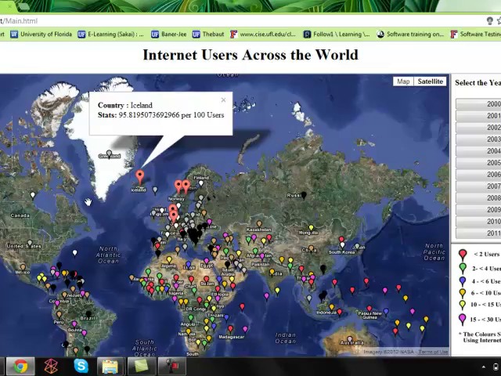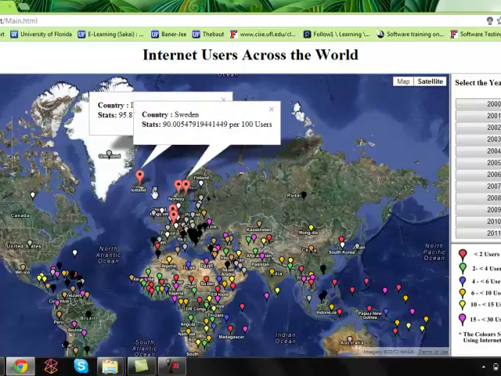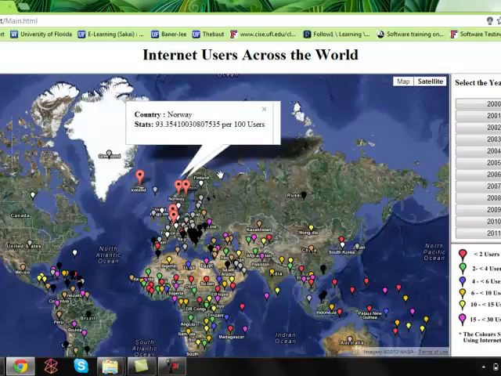For example, for the country Iceland, we can see that the stats are 95.81, and it is the country having the highest number of internet users in 2011. For Sweden, we have 90.005. For Norway, we have 93.35 users, and it does prove that Iceland has the maximum number of users.